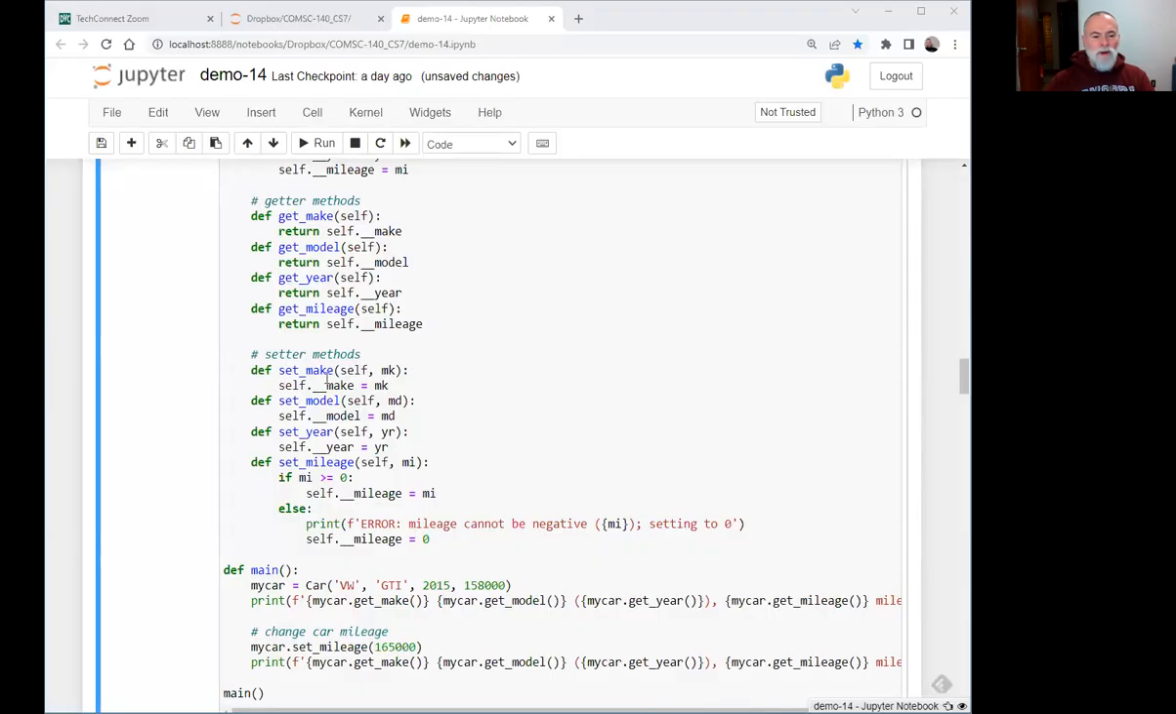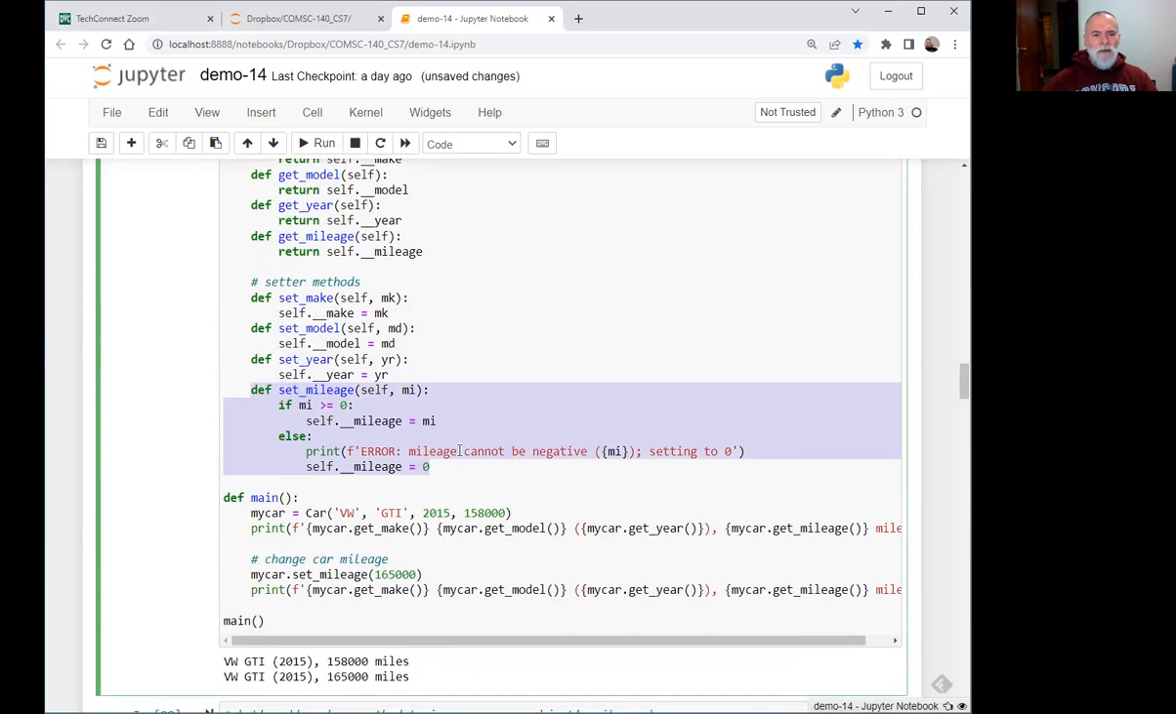Okay, here's a glance at our new setter methods. Each one of these maps to the data elements, the private member variables, the data attributes, all of those names: make, model, year, and mileage. Now, inside one of these update methods, we can put some error checking code in it to guard against bad data.